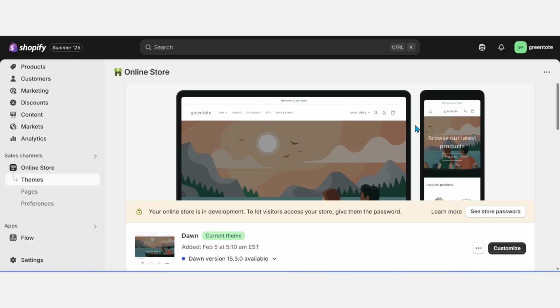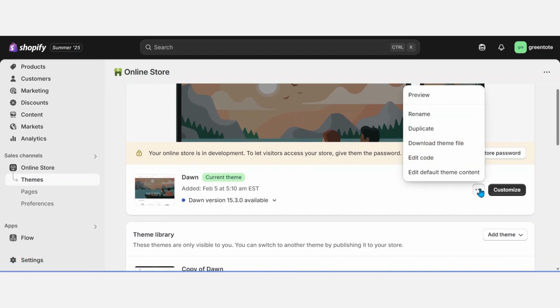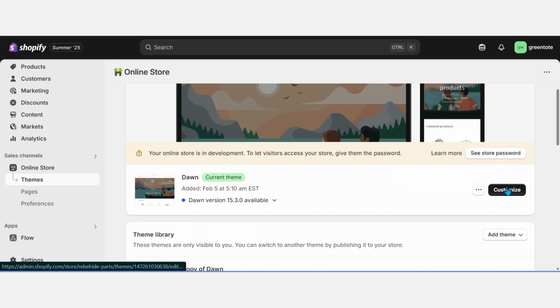From your dashboard, go to online store, then customize theme. A pro tip that developers use: do not work directly on your live theme. Always duplicate it and make changes to the copy. That way you can test everything before publishing. Okay, so click Customize on your duplicated theme.